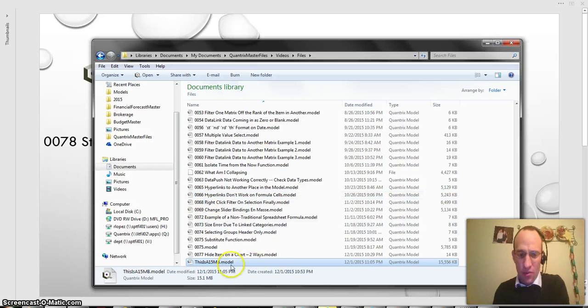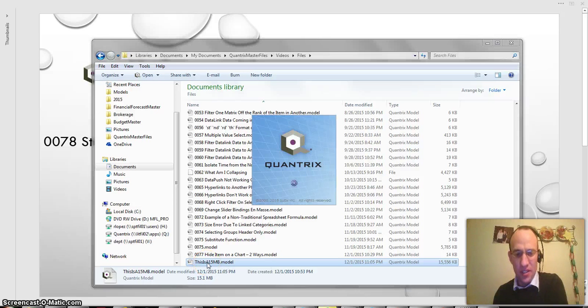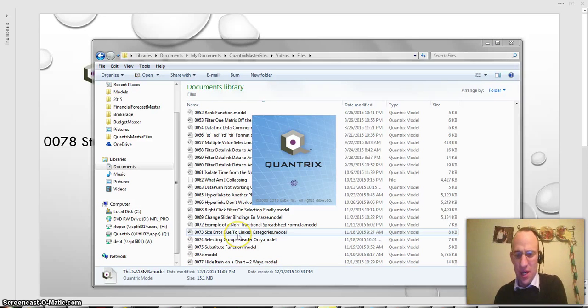I have here a Quantrix model. This is a very large file. It's 15 megs. So you can see when I highlight it, it says 15 megs right here. I'm going to go ahead and double click on this, and I'm going to get an error in just a little bit of time that I'm going to show you. I'm going to show you how to fix that error. So I'll just pause it till that error comes up.